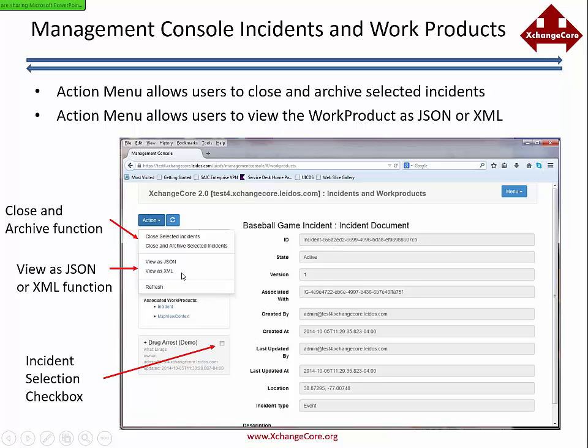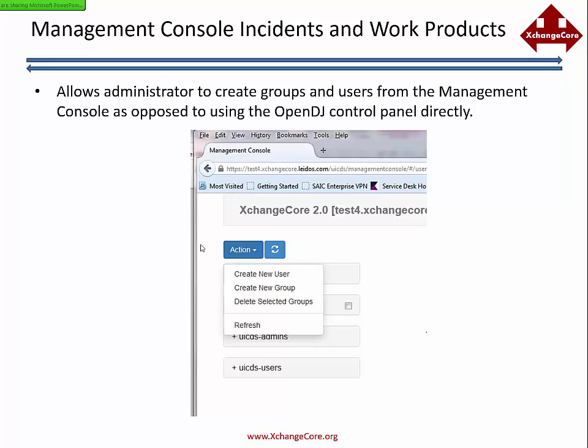Now, when you click on that, you can see it in an XML format. Well, now we've also added JSON format so that you can see the content of that incident work product in a JSON format. You also perform the common features, and again, these are all administrative features. No end user would ever touch this. But I can close selected incidents, so if we finished up an exercise and everybody says, all right, let's shut it down, somebody can go in and just say, boom, we've cleaned everything off of XchangeCore. And the close and archive function exists here as well.